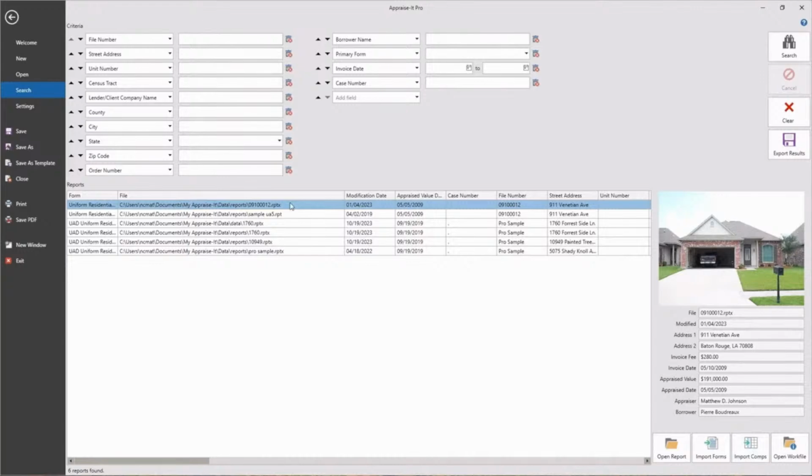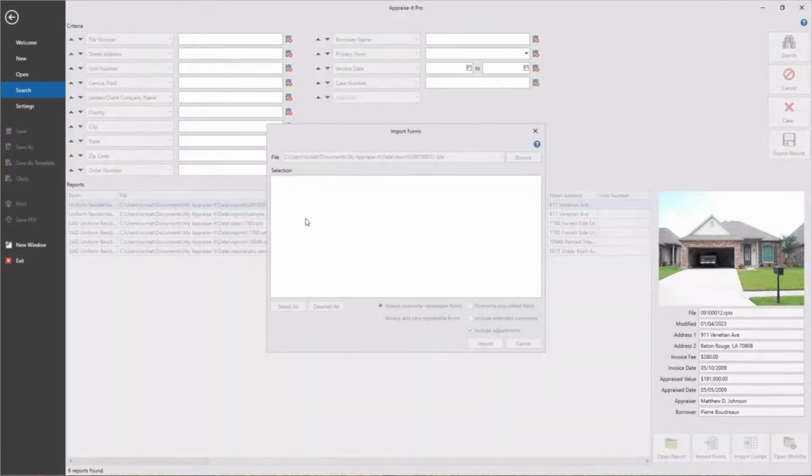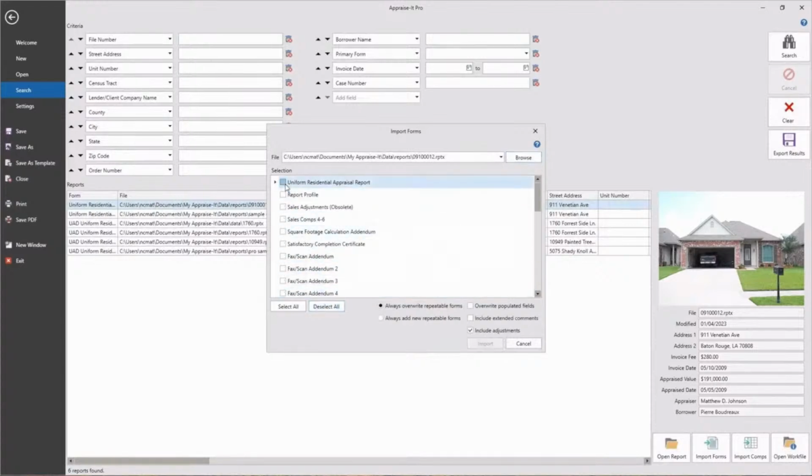If you're importing forms or addenda, make the selection of what you wish to import into your currently opened report. Then, select whether you wish to overwrite repeatable forms like comp pages with the new data or add new repeatable forms to contain the incoming information. You can also choose whether to overwrite existing populated fields and use incoming extended comments.